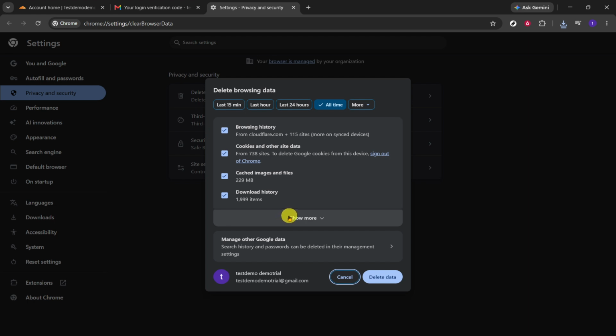When the delete browsing window appears, find the time range setting and change it to all time. This is important because limiting the time range may leave behind older files or cookies that are still causing the issue. Choosing all time ensures the browser fully clears the data that could be affecting the verification process.